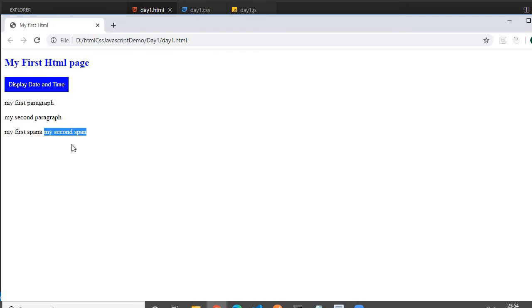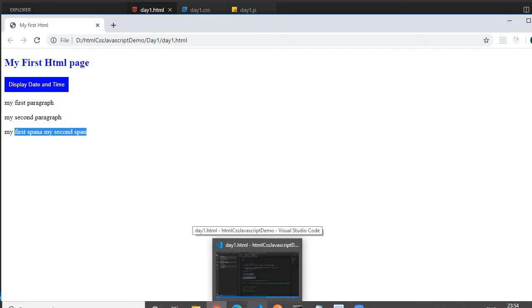Oh, span spelling is wrong, it's okay. So my first span is displayed, and then my second span is displayed. These are displayed side by side, not in top down fashion like the paragraph. So that's why the span is called an inline element. If something is displayed in a single line, it is called inline. As the name suggests, inline means in a single line. So remember, this basic difference between block and inline elements is one of the important questions in most of our UI interview questions.